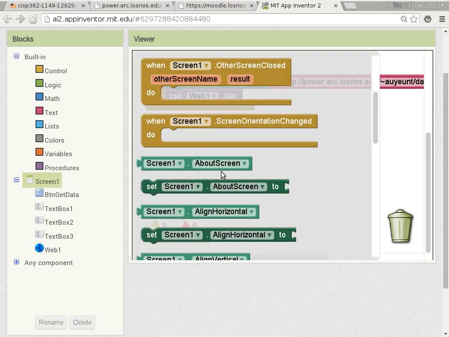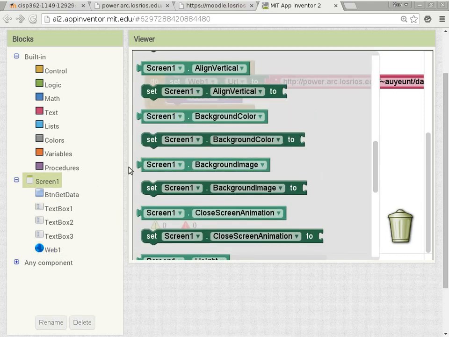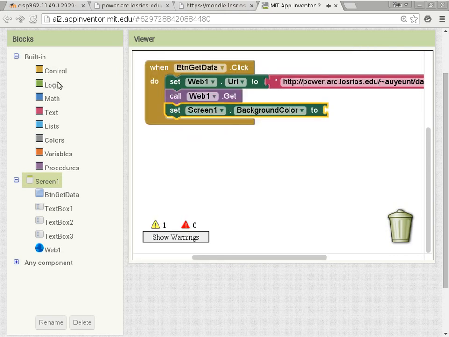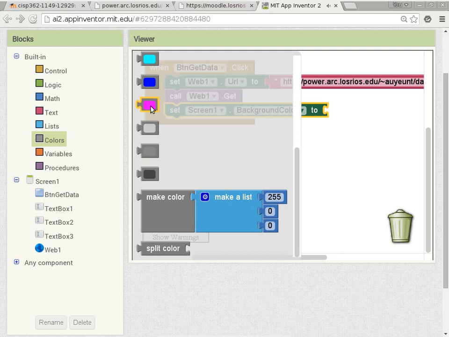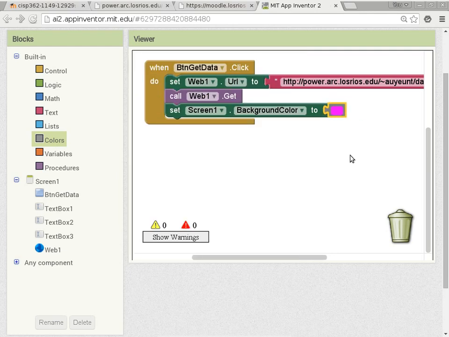I'm going to go to screen 1 and change the background color to something. Now this one I'm just doing as an example. So I'm just doing something really silly here. After the get block, I'm setting the screen color to purple, or it looks like fuchsia on my screen, but it doesn't look fuchsia on the actual projector.